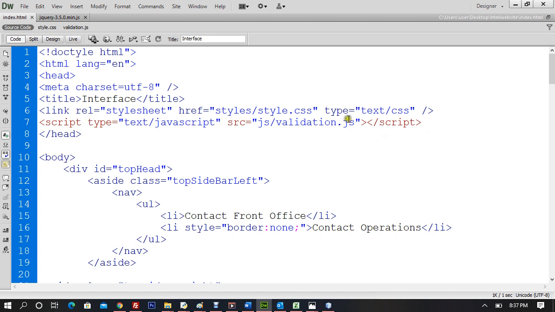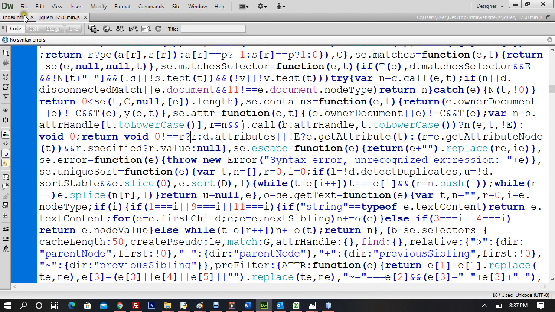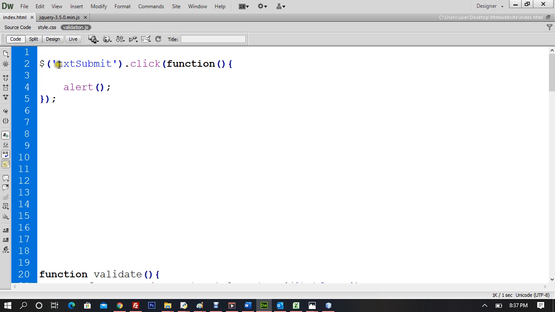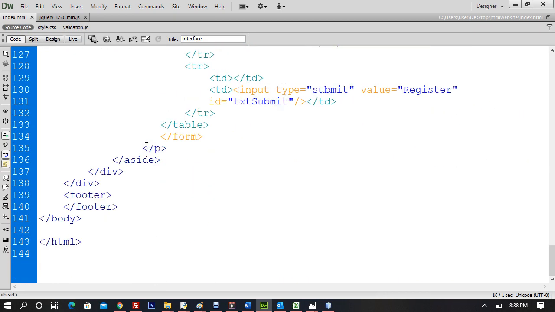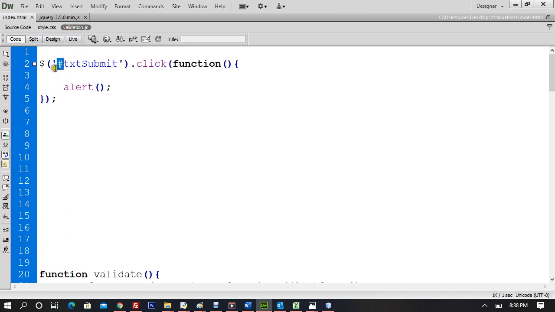I'll go inside the head section, where I have already included validation.js, because I know validation.js requires jQuery to run. It requires jQuery to run a function, that is txt submit.click function, right? It's not basically txt submit, it's hash txt submit. We know that we call an id by hash. If I go back to the source code and look at the input type submit, yes, it has an id. So an id is denoted and called by pound or hash, whatever you may call it, so that's why I said hash txt submit dot click function.